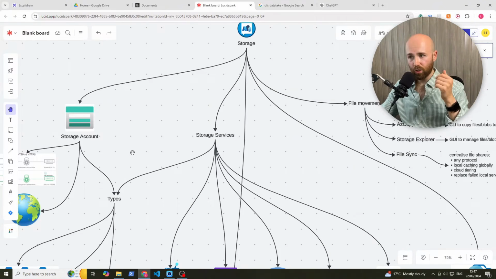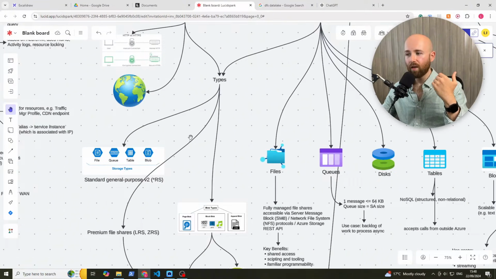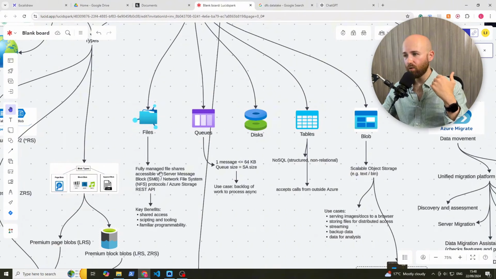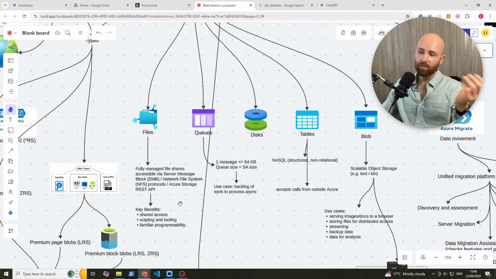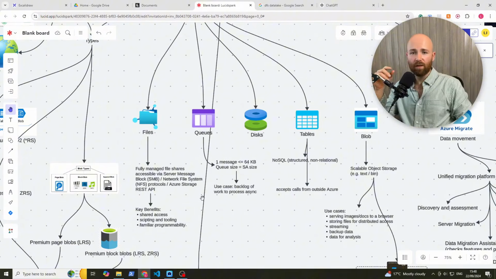So now we've looked at storage account, let's explicitly look at the storage services. We have these ones here, but to be more specific, we have files, which is a fully managed file share, accessible via SMB or NFS, or Azure Storage REST API. Now SMB and NFS are industry standards for file shares, that's as protocols.